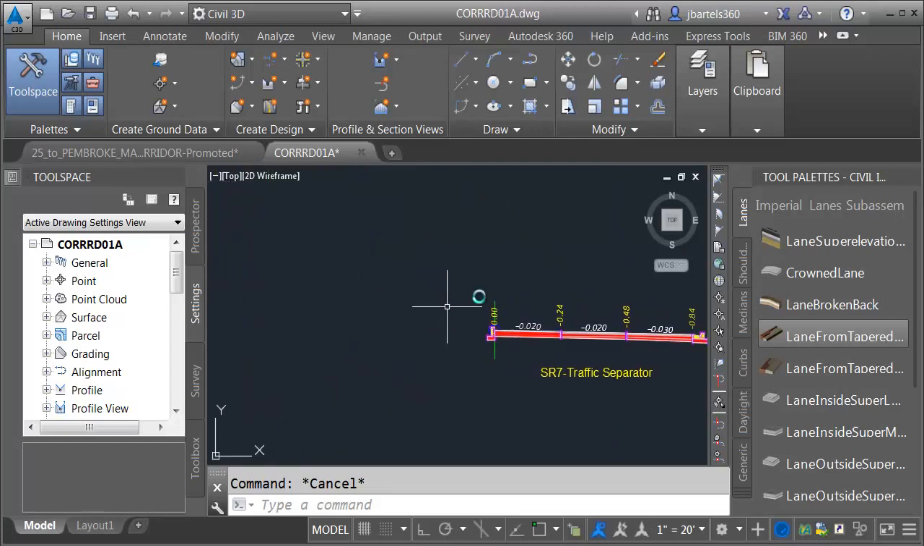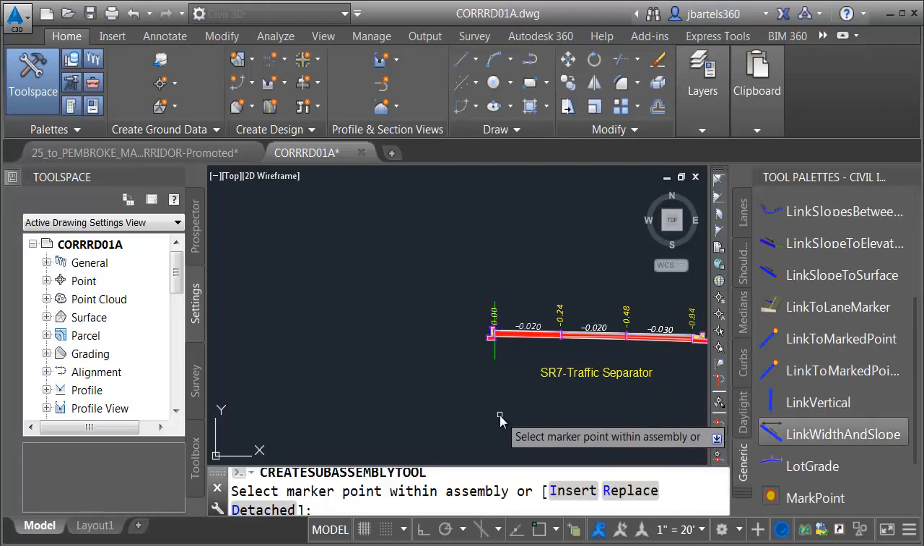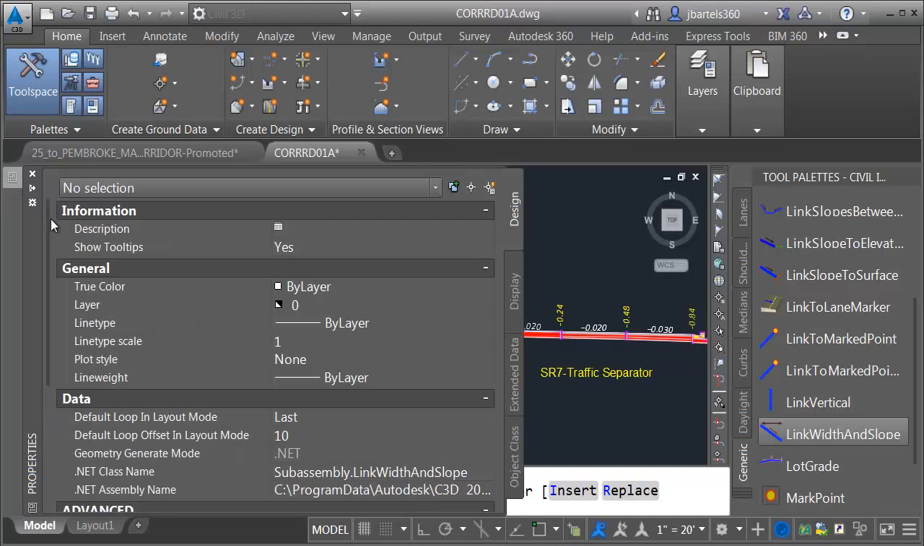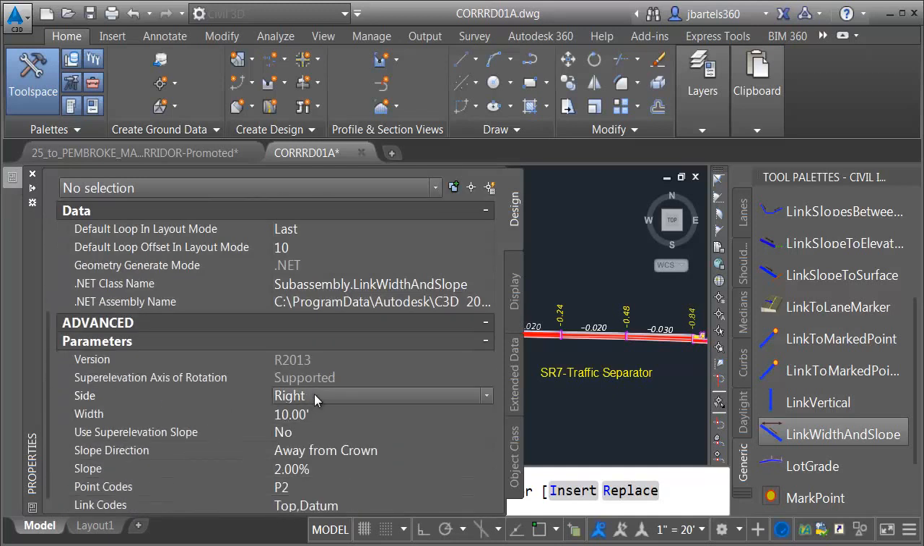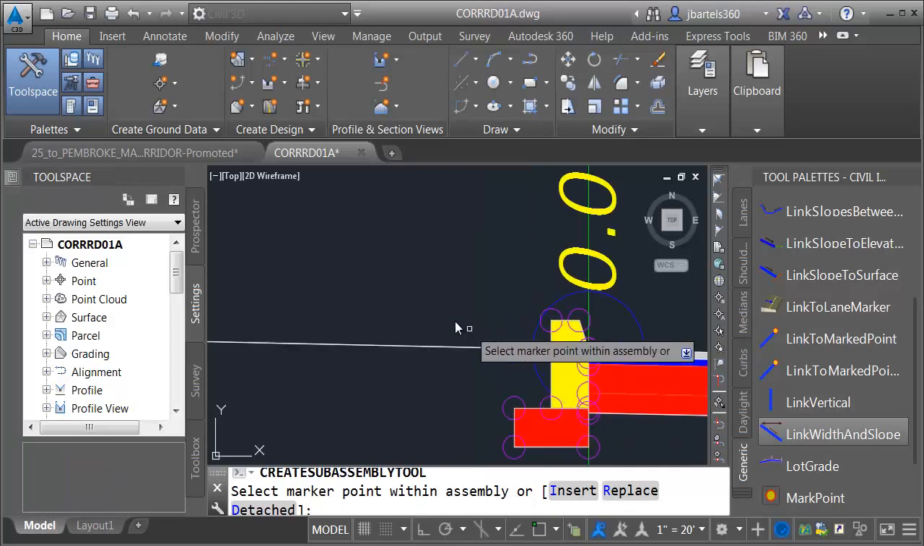I'm going to pan this over, and then I'm going to come down to the Generic tab, and I'm going to choose Link, Width, and Slope. Let's go to the Properties palette, and I want to pick my side. Let me make sure this is set to left. I will then select my insertion marker.